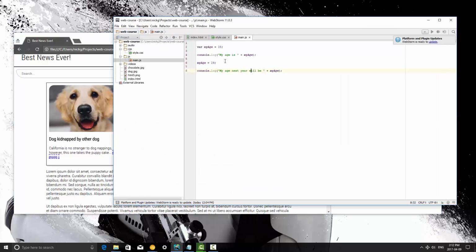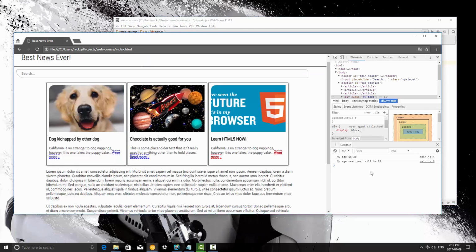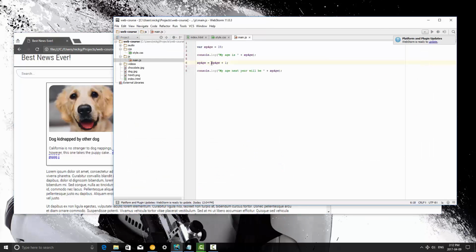Now another way to do this would just be adding 1 to my age. So this is a bit of math. What we can do is my age plus 1. I'm going to save it. Now what happens here is the same thing. It says my age next year will be 29 because it takes my age and adds 1 to it.